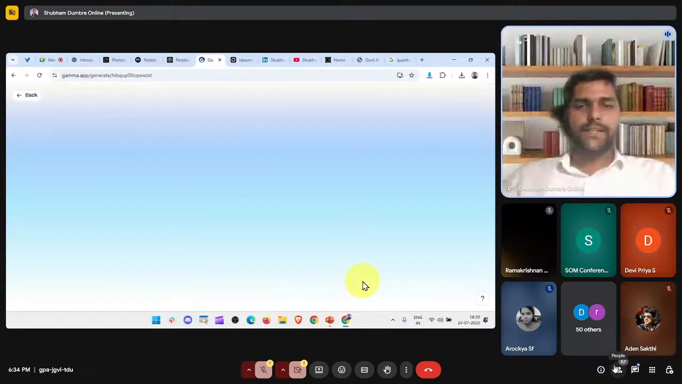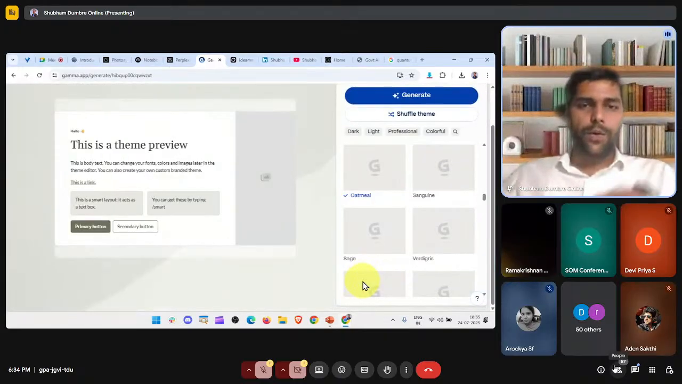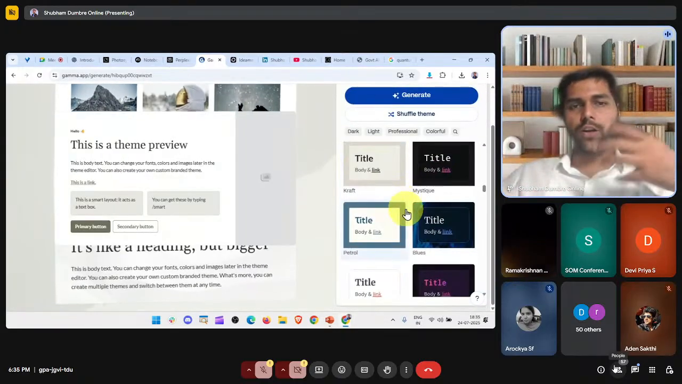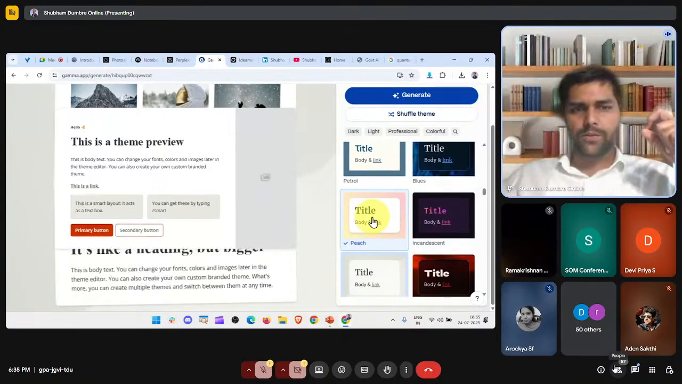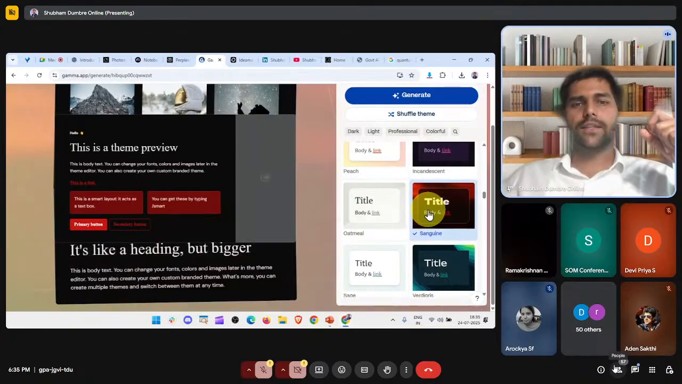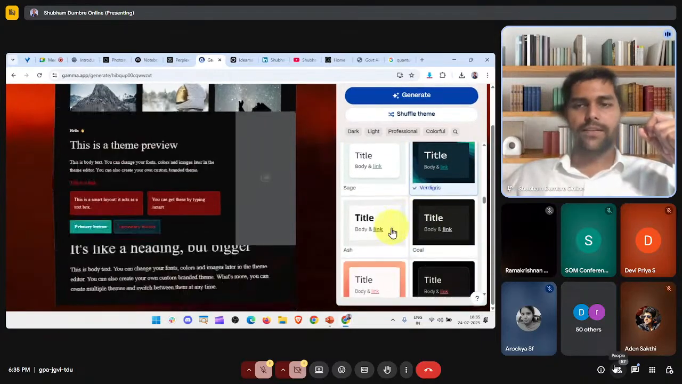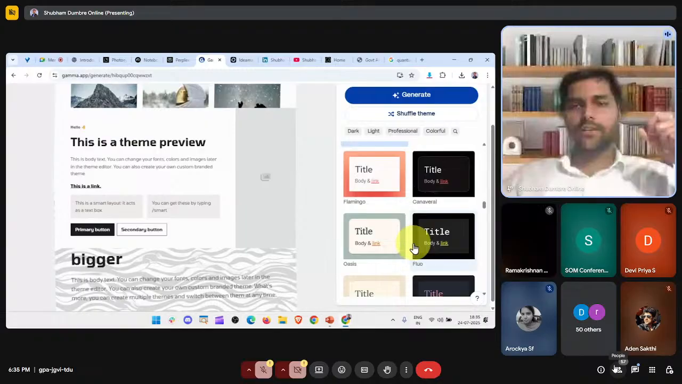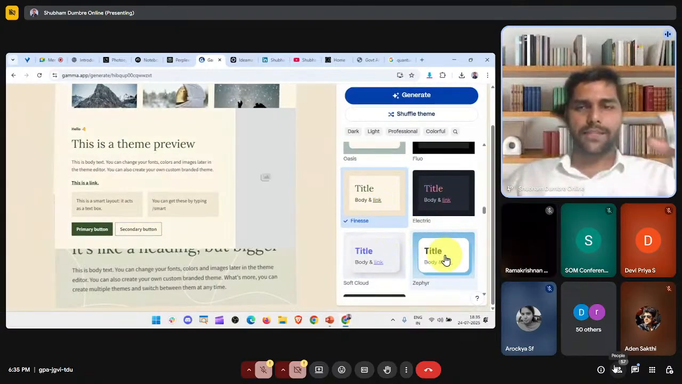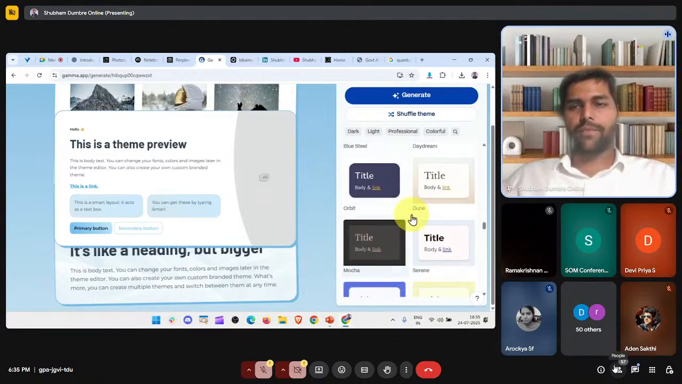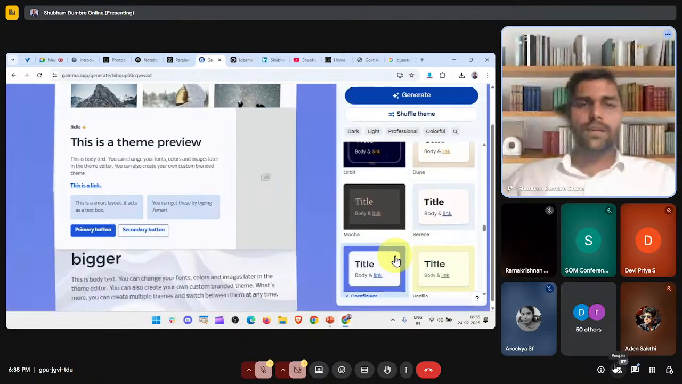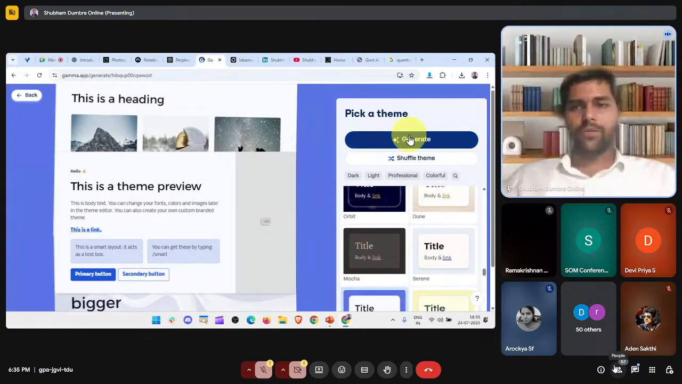So that's where I say continue. Now I have the option to select what kind of design or style my presentation should look like. So I can select maybe the darker theme or a lighter theme, whichever suits my presentation or my style. So let's say for my presentation, I like this one. So I select this and I go for generate.